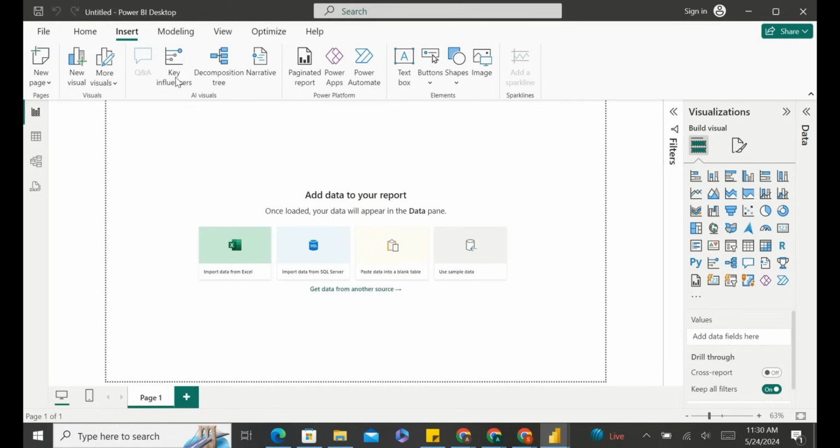You can add key influencers for your business. You can also add Q&A. You can add a decomposition tree. You can add a narrative, which is basically like an auto-generated written summary of your report. You can add a paginated report. Both reports will update in real time.